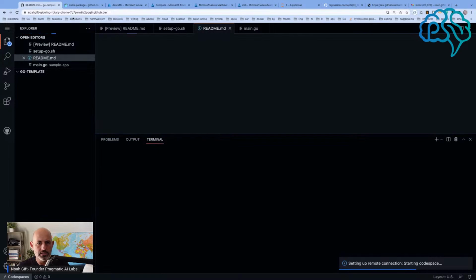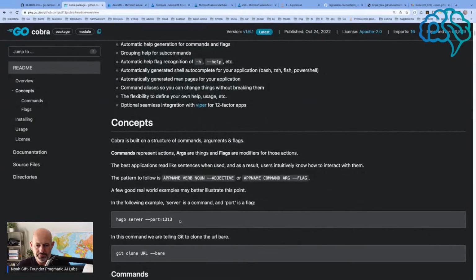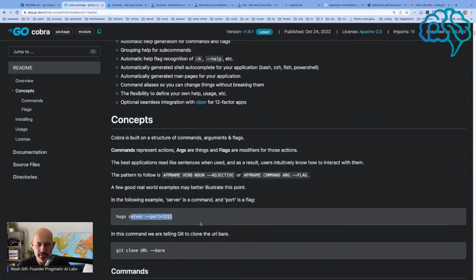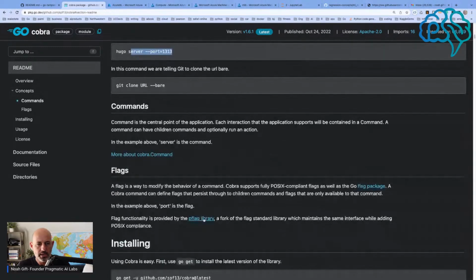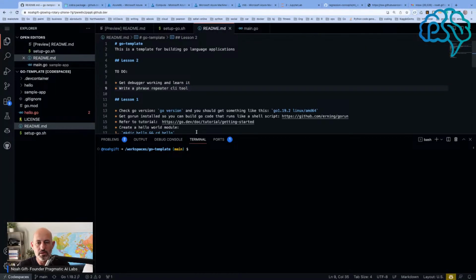While this is launching, it says concepts right here, server as a command, and then port as a flag, right? So I'm pretty familiar with that concept. Now installing, that's going to be the thing I'm probably going to struggle with the most. It says using Cobra is easy. First, use go get to install the latest version of the library. Okay, well, let's try that. So let's go back here.